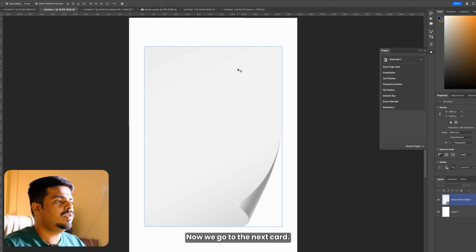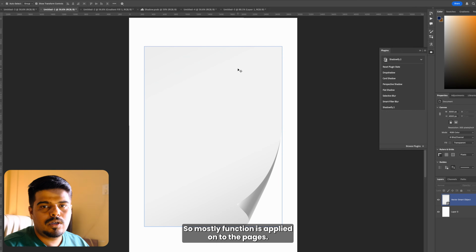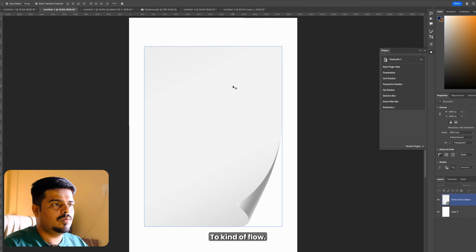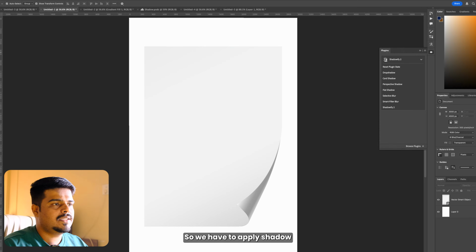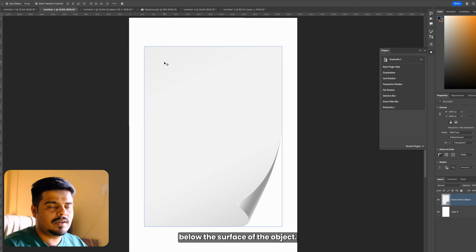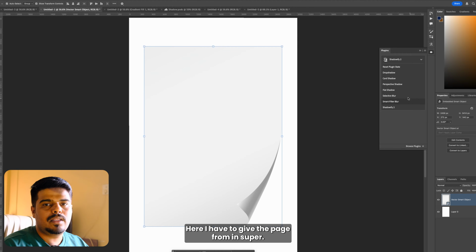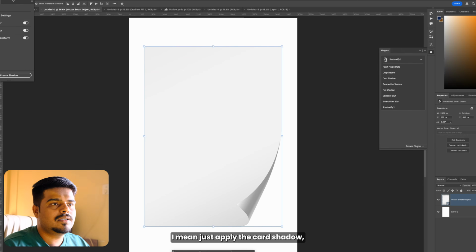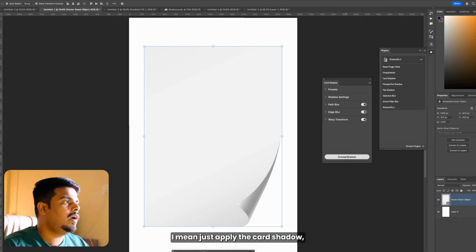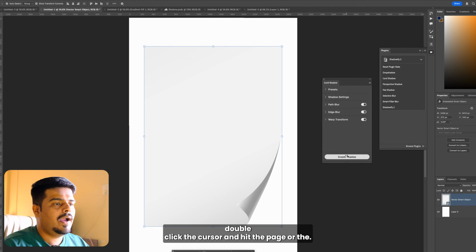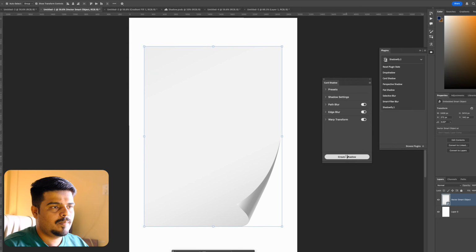Now we'll go to the next, which is card shadow. Mostly card shadow is applied onto pages or to mock-ups where you have to apply shadow below the surface of the object. Here I have taken a page from Illustrator, and we'll just apply the card shadow. Double click the card shadow and hit the create shadow button.